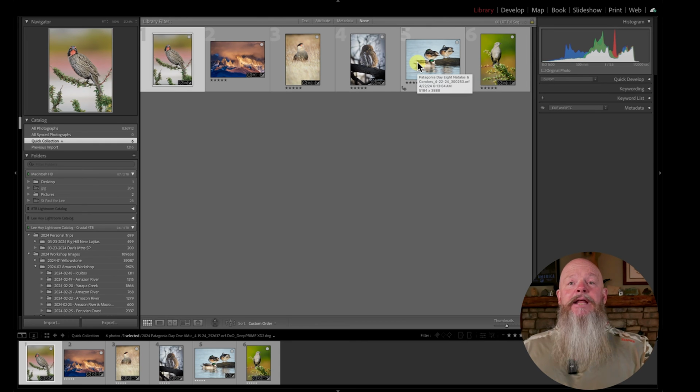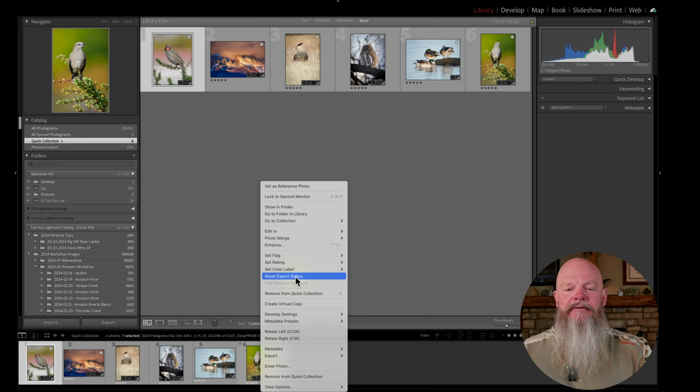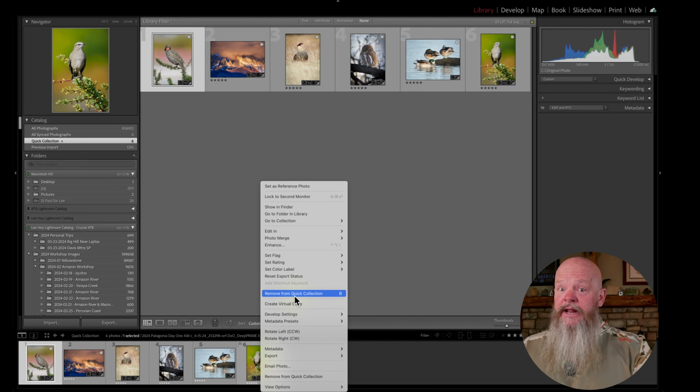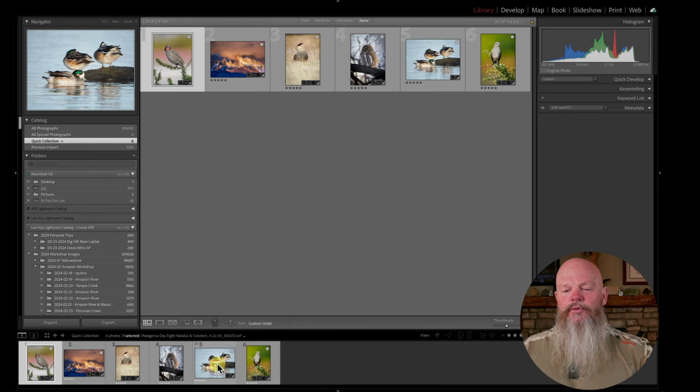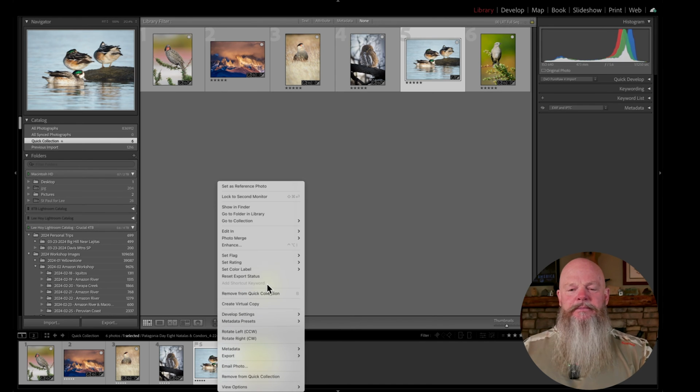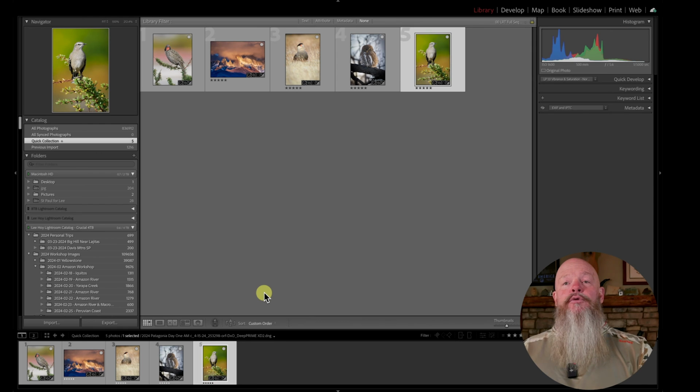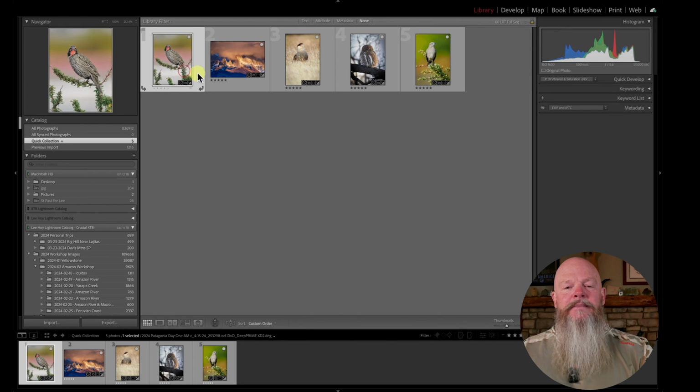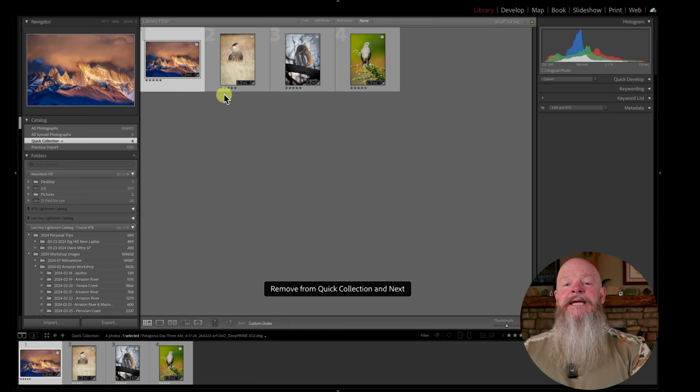So that's a handy way to quickly add images to Quick Collection so that then you can organize them, export them, maybe edit them, whatever it is. But right-clicking on an image will let you do that. Now if I come up here and right-click, already in Quick Collection, and I click Remove from Quick Collection, let's say afterwards you realize, you know what, I don't really want this image in there. Right-click, click Remove from Quick Collection, or I could come up here and tap B, and that would remove it from the Quick Collection for me.